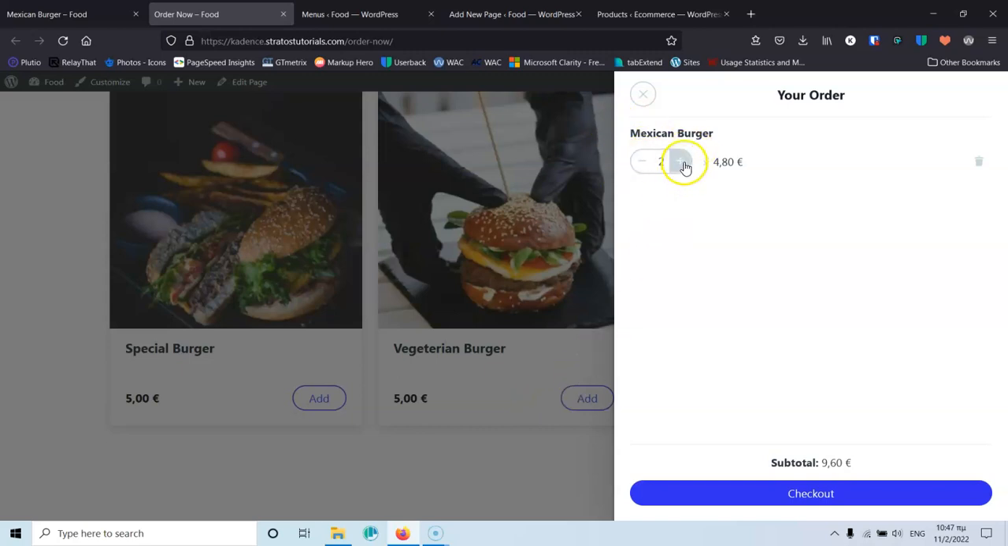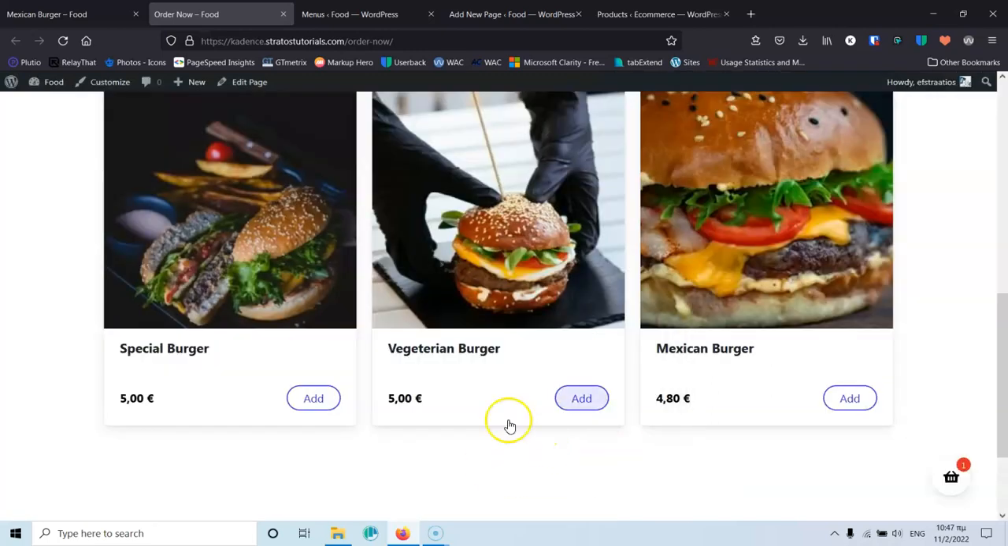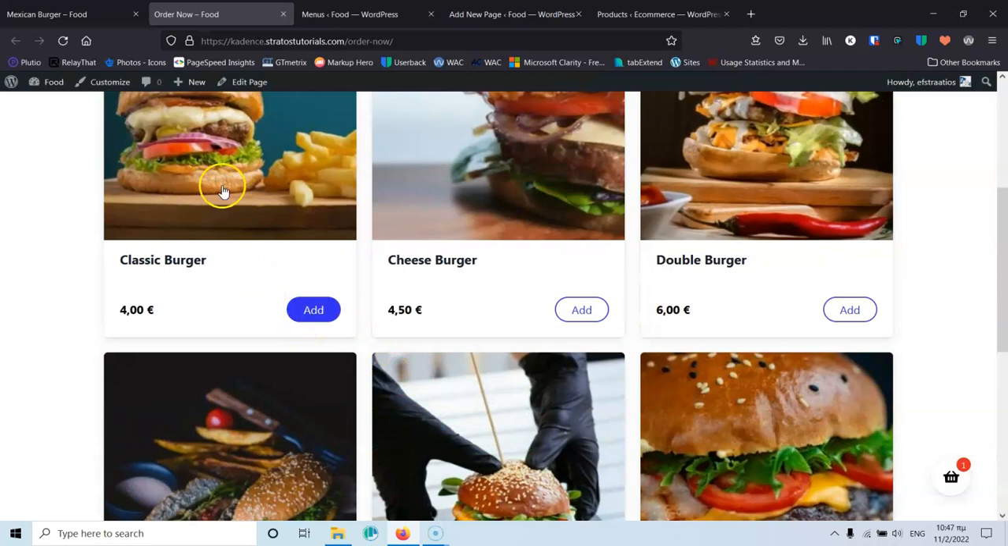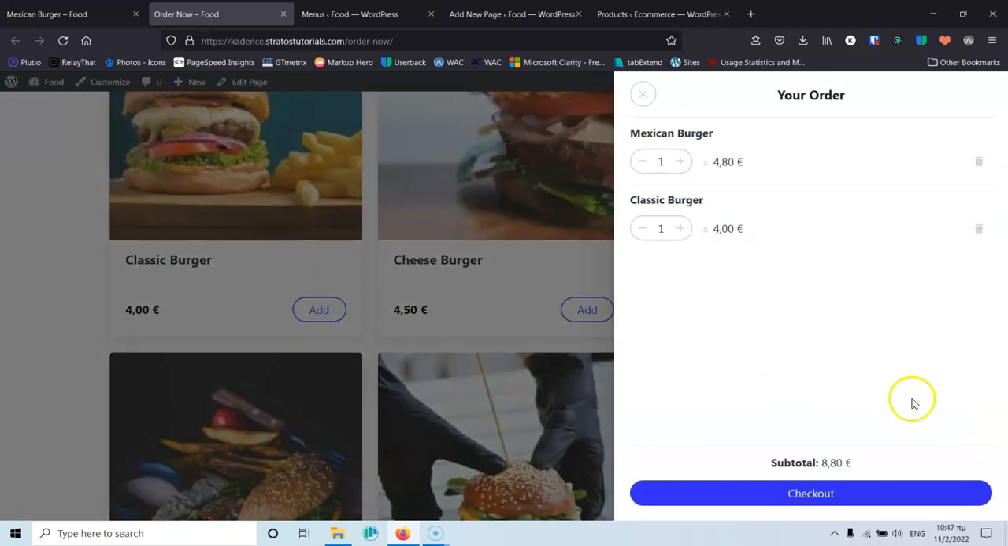Okay, so here I can select how many Mexican burgers I want. Let's go and click one of that and let's close outside in order to close that. And also I'm going for the classic burger and I'm going to add that as well. And as you can see, I have one Mexican burger and one classic burger. After that, I can see the subtotal inside here, which is 8.80 euros, and I can go for the checkout.